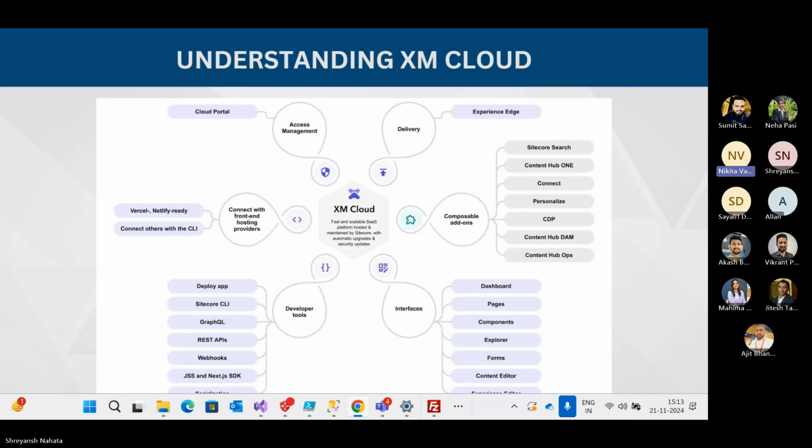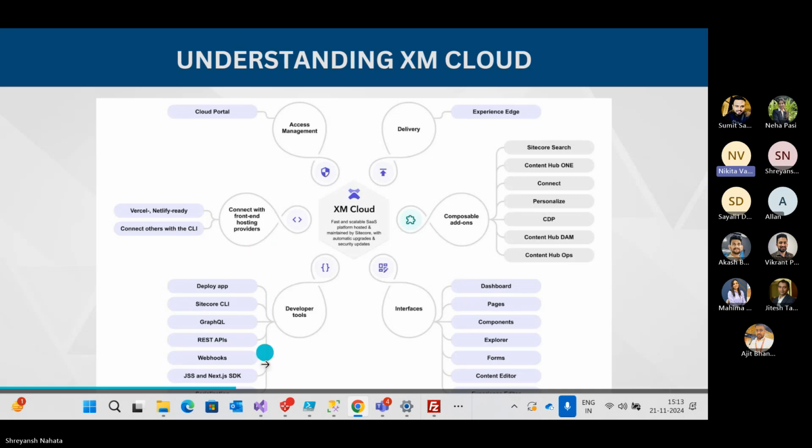Then we have developer tools. So for development, there are multiple tools that help us create the code or the backend APIs. So we have the deploy app that takes care of all the deployments. Then we have Sitecore CLI. We have GraphQL that helps us in querying the data that is available in our edge. Then we have REST APIs. Webhooks again help us in transmitting the data to third party systems. Then we have JSS and Next.js SDKs.